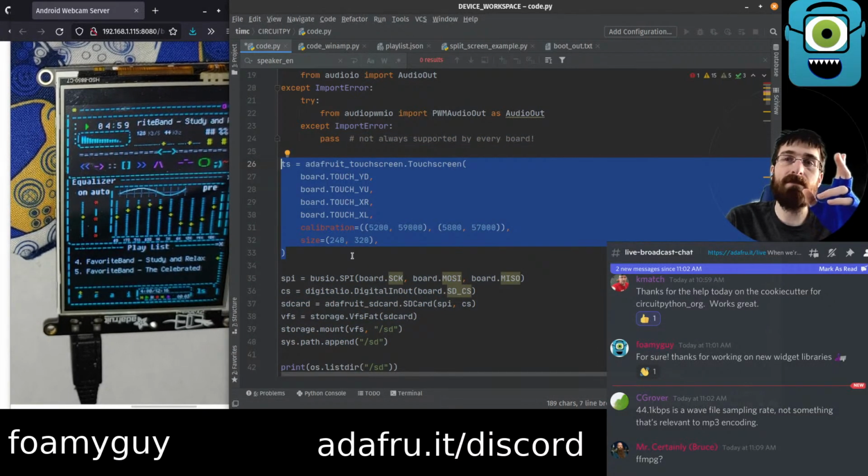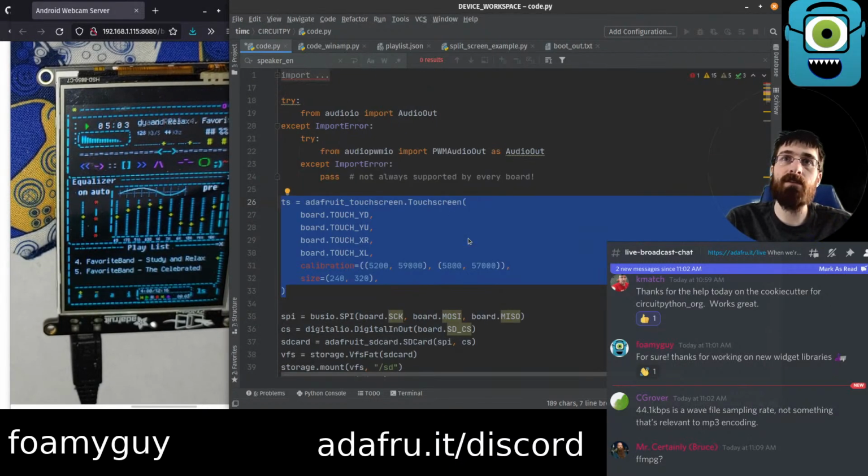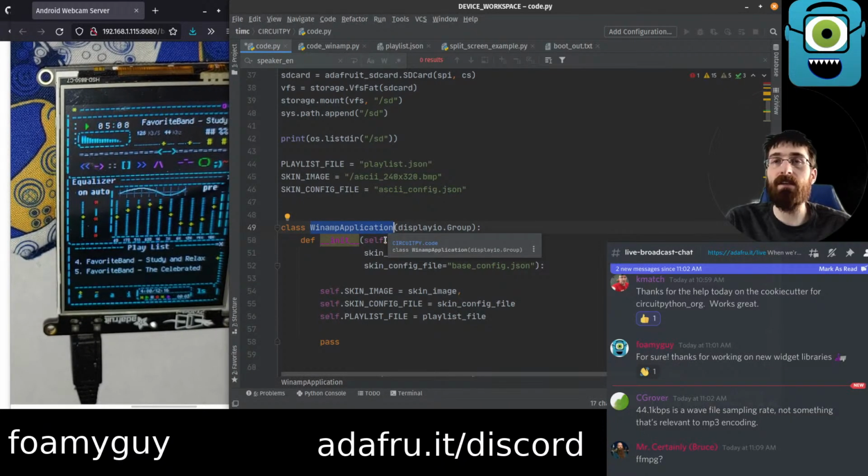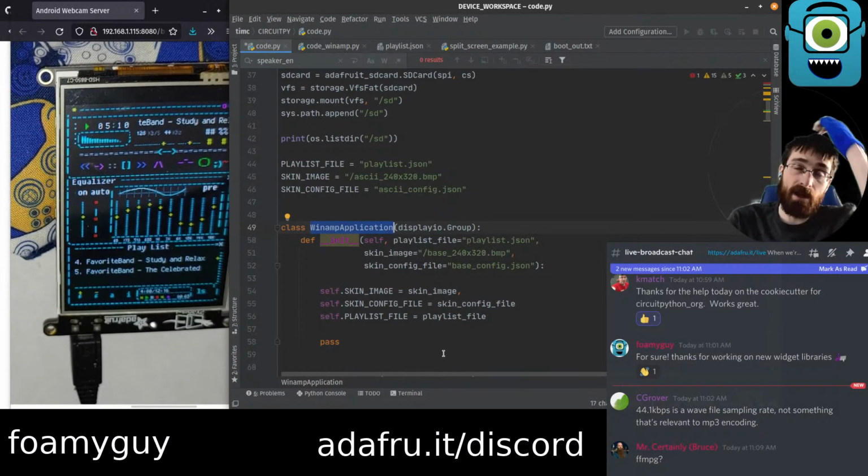Same thing I think with touchscreen. We'll do that in user code land. And what we'll have is our Winamp application will have like a next track and a previous track. And then our user code will get the touch events and call next track or previous track.